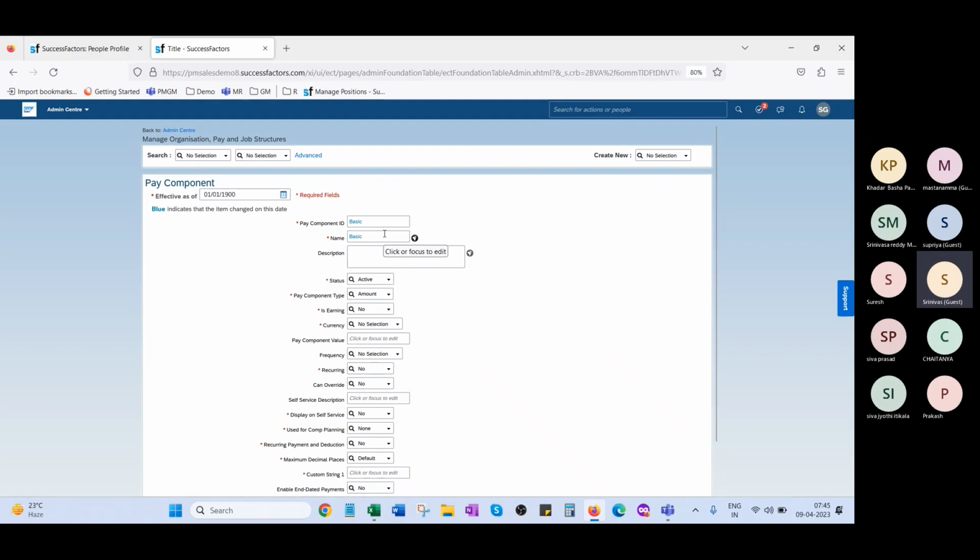This is the basic salary. So normally this is the payment to the employee. Employee will receive some amount every month. So the payment type is amount, the pay component type is the amount. We will pay, employee will receive the amount. Is earning, yes, it is earning to employee, yes. So currency INR, okay, and pay component value.